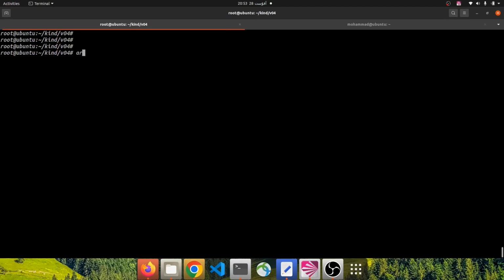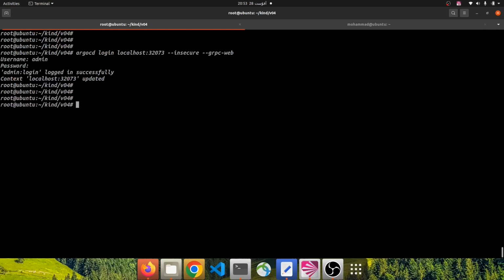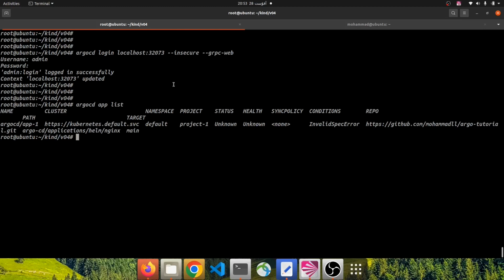If I type argocd login localhost --insecure --grpc-web, and then argocd app list, I want to show you this state by using the CLI. And as you can see, the status of this application is unknown and the health is unknown.